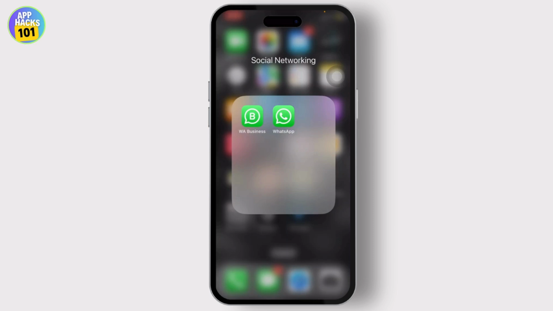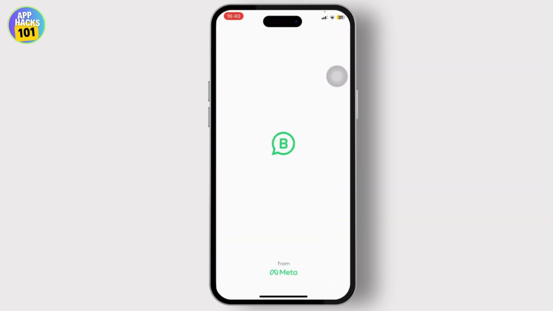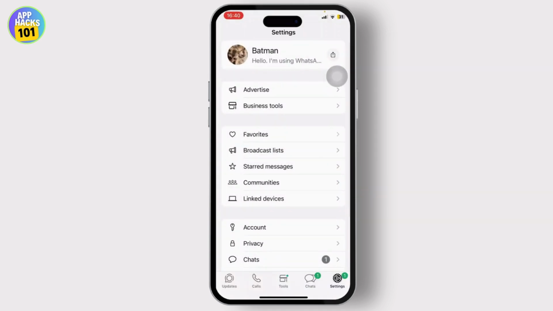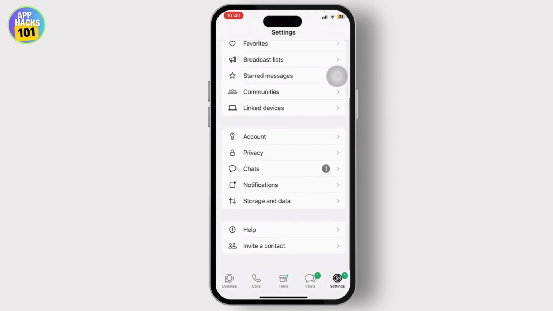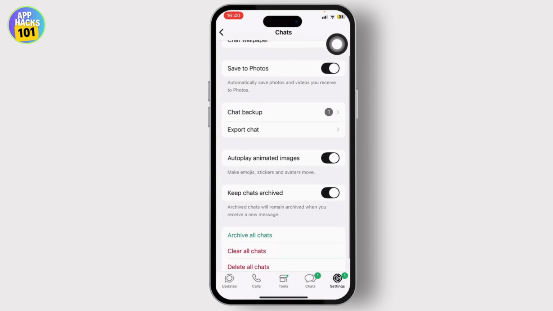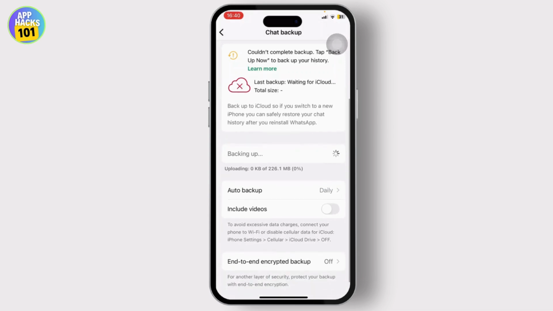Now let us begin. First step is open up your WhatsApp Business. After you open it up, simply head over to the settings on the bottom right corner, and after you're on the settings option, simply scroll down till you find the chats. Tap on chats, and after you tap on chats, you should see chat backup. Tap on chat backup, and there you should find the backup option.